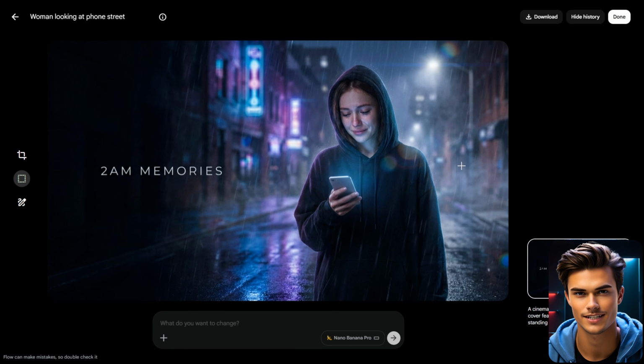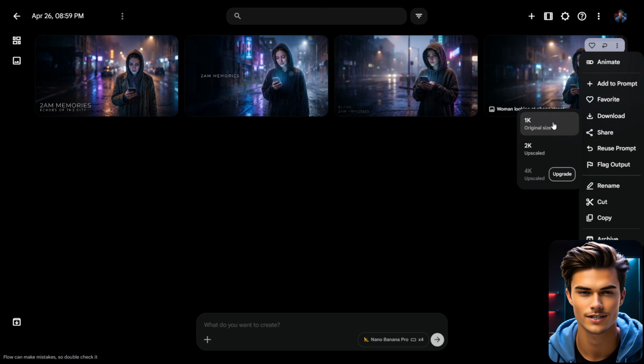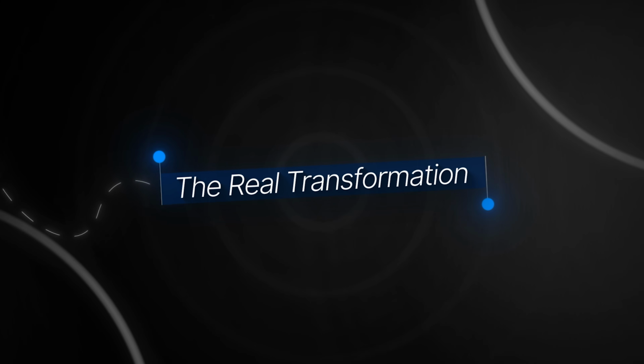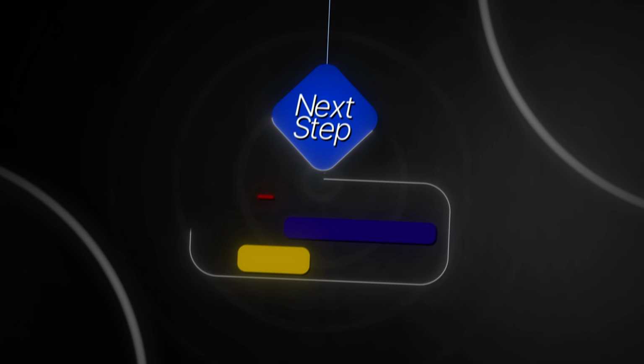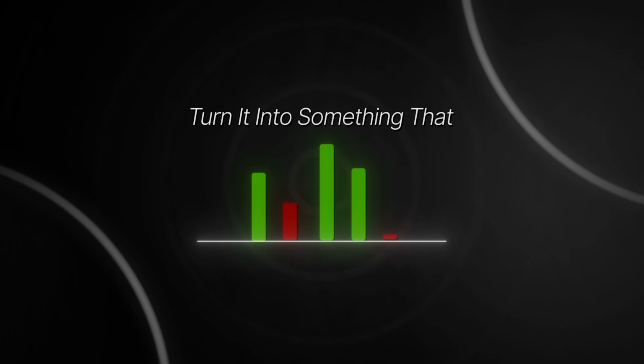And the best part about this is that you can also use these covers as the thumbnail of your song, so you won't need to spend extra time creating one. So now that everything is set, you need to find the cover that you like the most, and then download it by using the original size. And with that out of the way, it's time for the real transformation. Because in the next step, I'll show you how to edit the entire music video and turn it into something that actually looks high level and engaging.